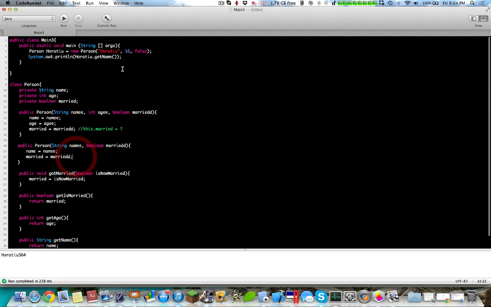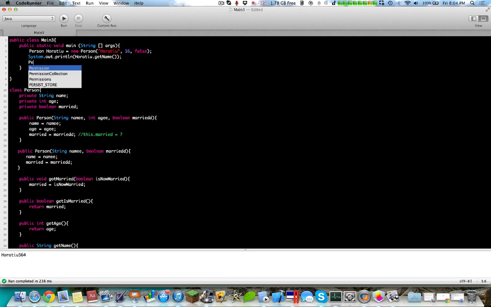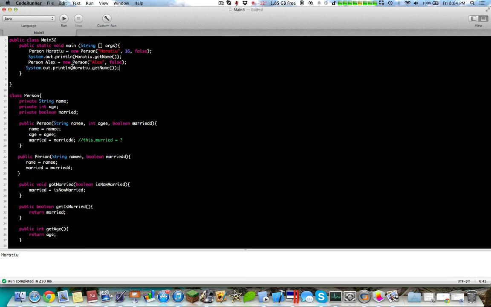So here we have a different one. Now let's make Person Alex. New Person, Alex. We don't know his age now. So let's just say he's not married. And this will work. This is not an error, because Java will automatically select the method that has the proper parameters. So here we have the proper parameters and it'll work. If we do System.out, alex.getName, it will actually write Alex.